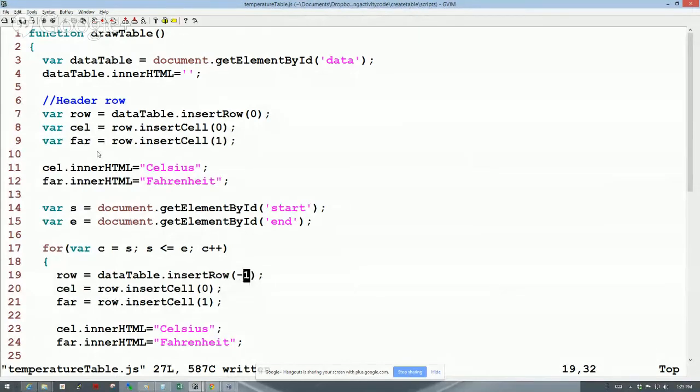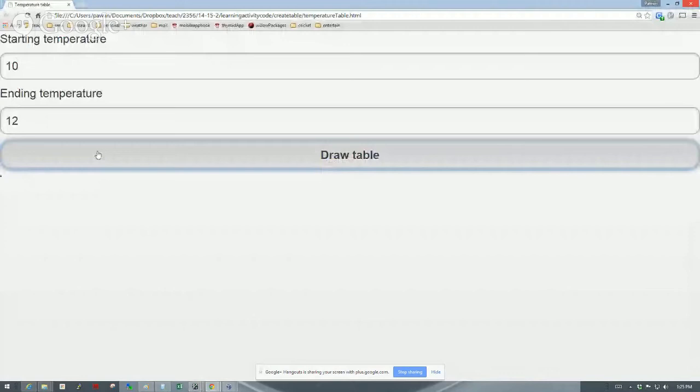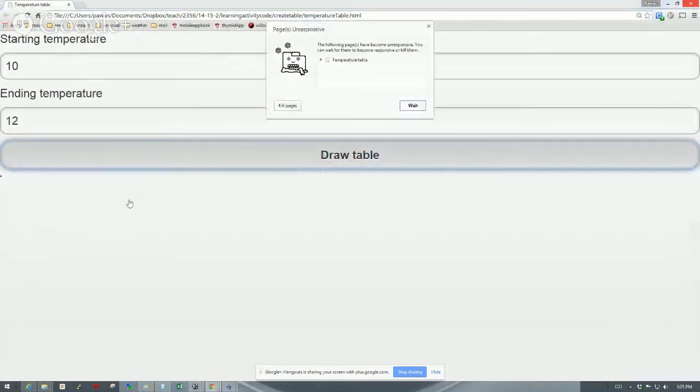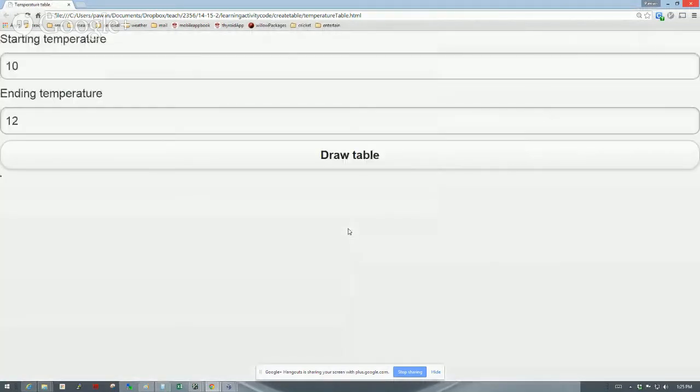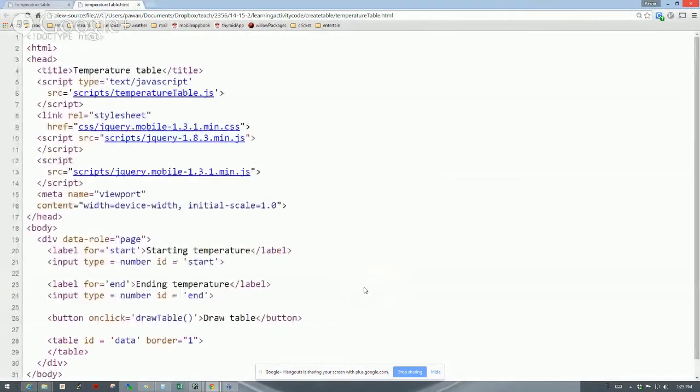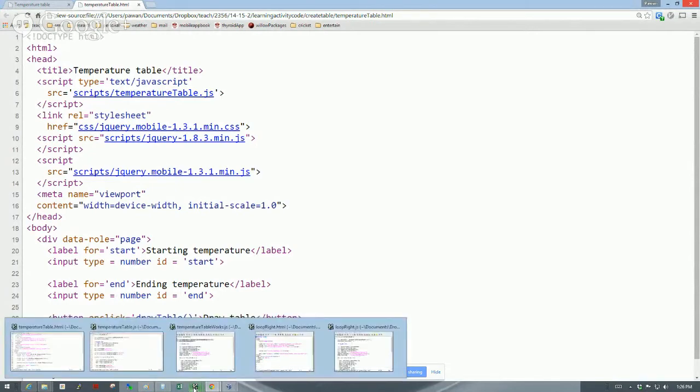Document.getElementById start. Let's just look at the source for this. Oh, I think it probably went on forever. Okay, so let's have a look at the source for this, and everything looks okay. ID start, ID is end. For the other one, number. My loop seemed to go on forever. I think that was the problem there.